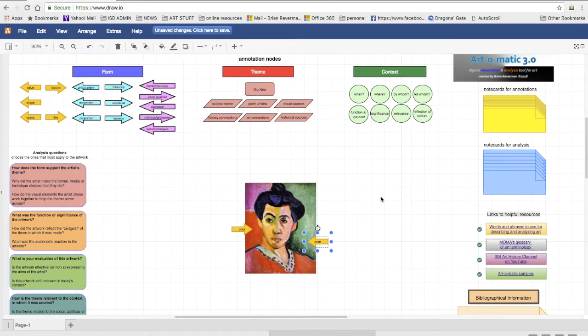Next, I'll grab a note card to make some notes. Just click on the card and start typing. The text will automatically wrap around the card. I can resize the card and connect the note card to my node by dragging the blue arrow from the card to the node.